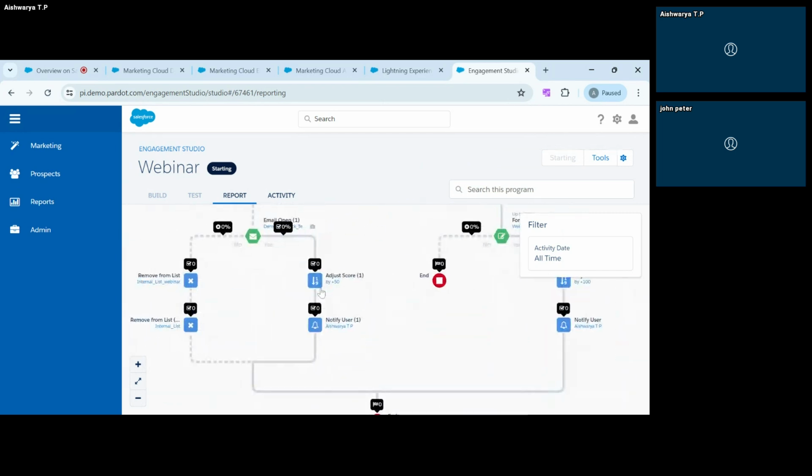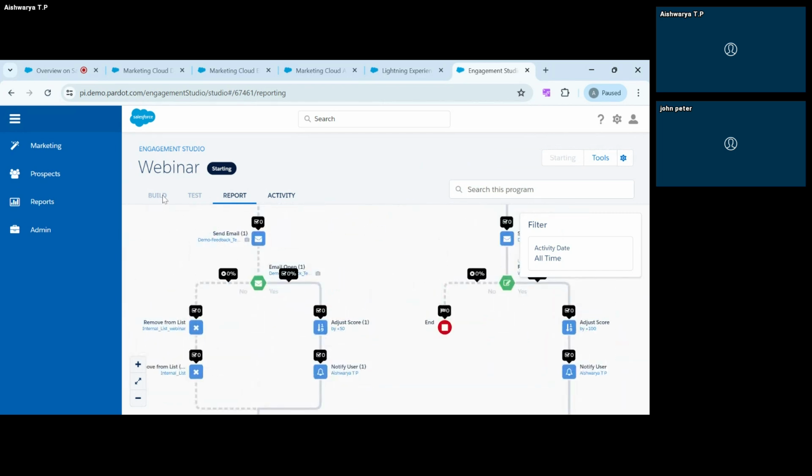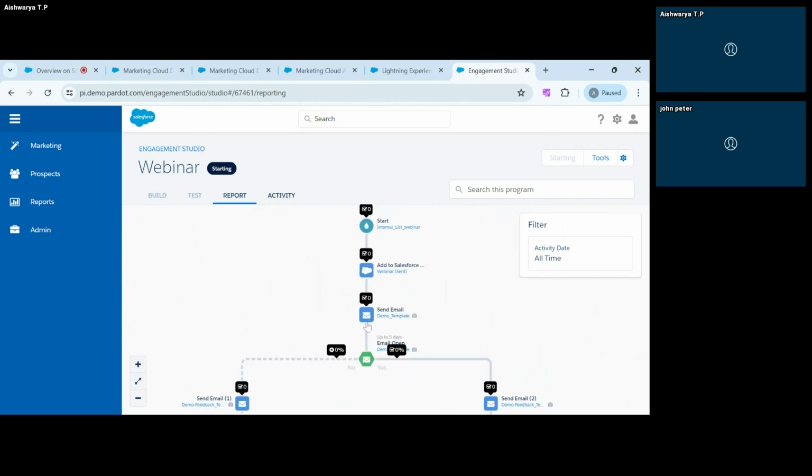So this is how a flow will work. And actually there is a test also. Wherever you come to sections like yes or no, it will ask you whether you want to go with this path or that path. You can select the relevant sections. So this is about account engagement.